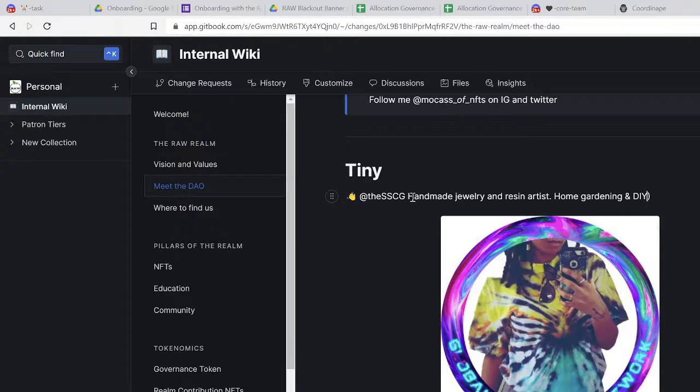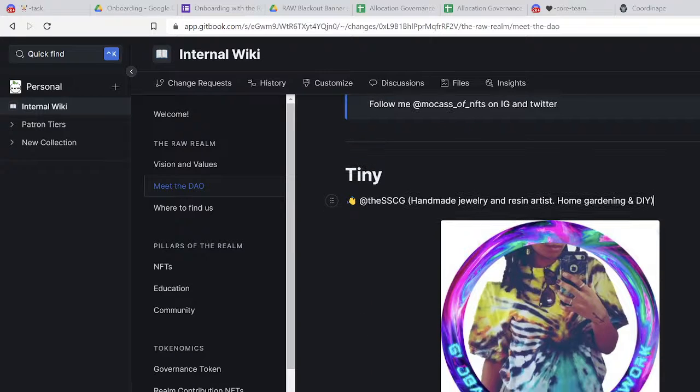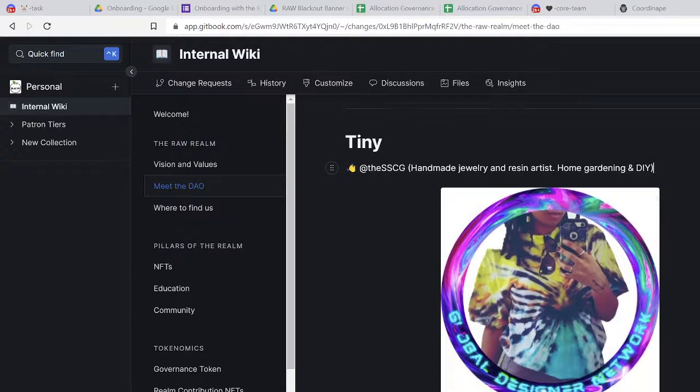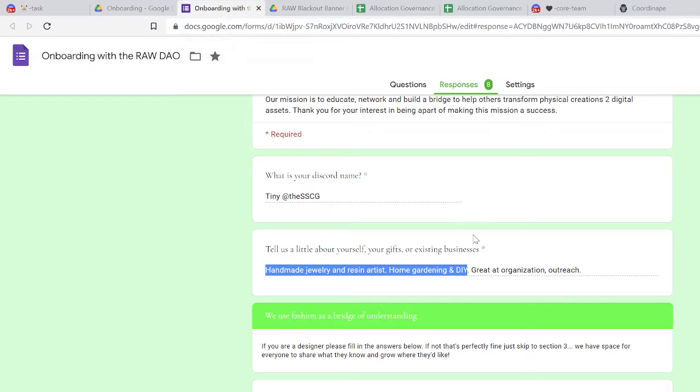And I'm going to put some parentheses too, just to make it real nice, because I do like things looking a little nice. So if I ever come behind and just kind of reorganize things, never feel bad. I can get just a little OCD sometimes. And I think that's the fun part. Some people like reorganizing and just doing the little things to make a difference, and that is totally me. So now we have Tiny at the SSCG girl, and who makes handmade jewelry and resin artist, home gardening, and DIY. And you see, I copied all that from what she said she wanted to have us saying about her.